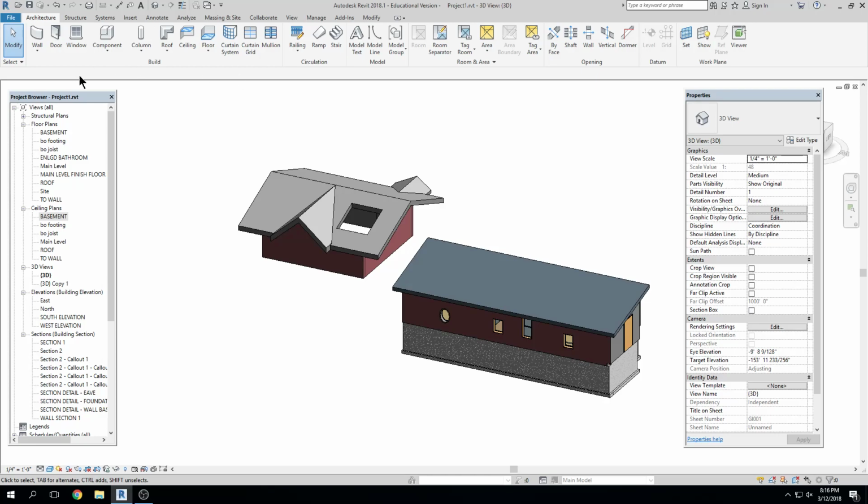Optimus Prime is in my elevation view. I love it. Optimus Prime? That's what I'm calling it.